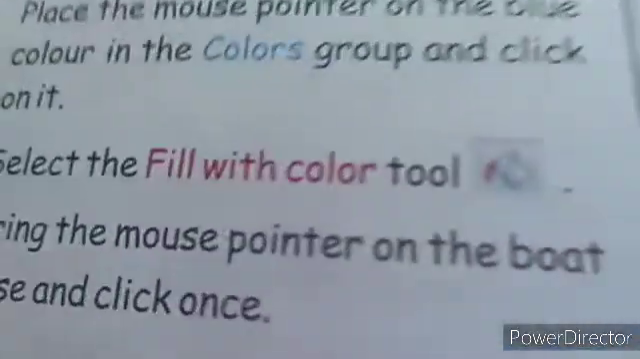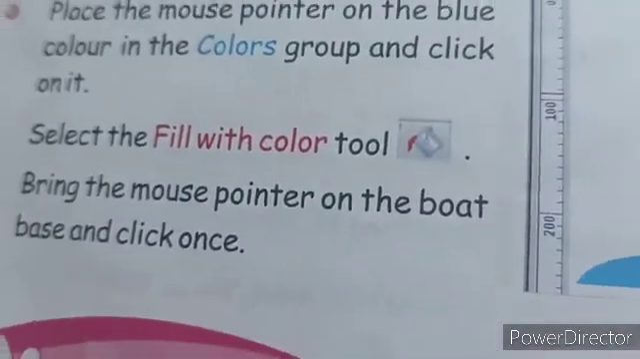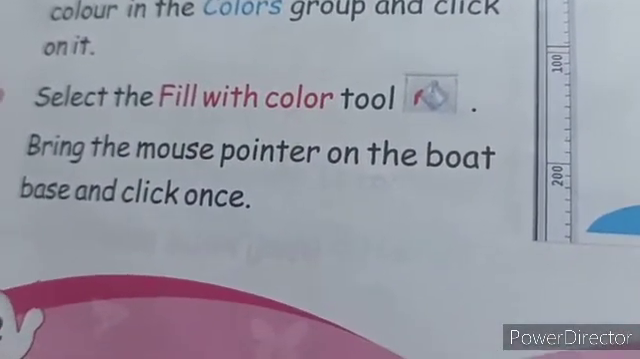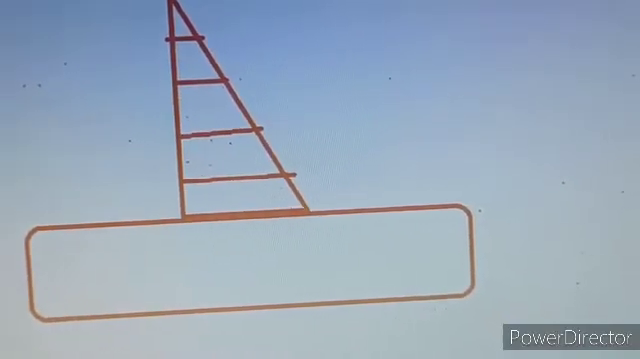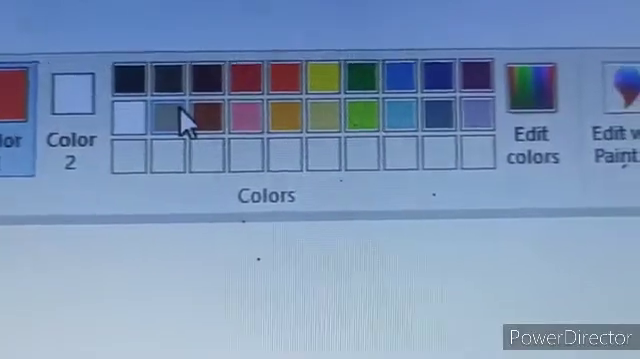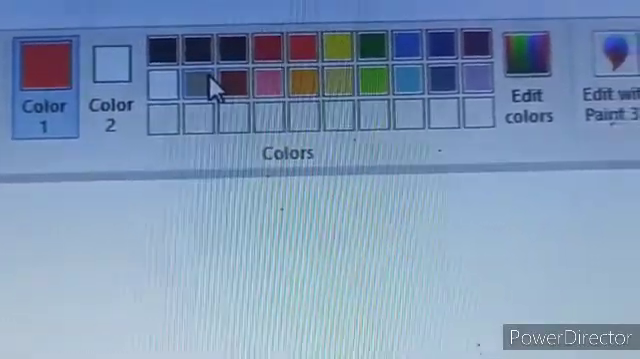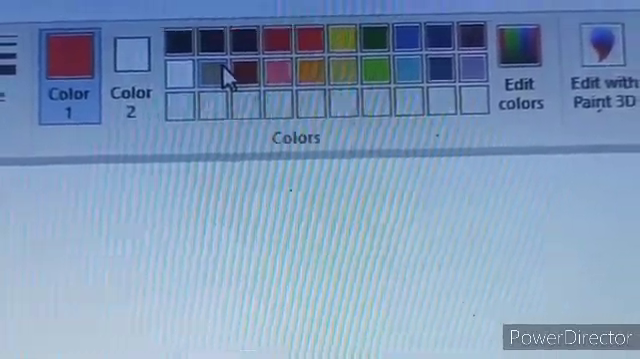Third one is the fill with color tool. What is the function of the fill with color tool? This fills color into a background or a bordered picture. Like here, I have already drawn a shape which has only the outline, and inside this outline, if you wish to enter color, what you have to do? You have two options, color 1 and color 2. Where are they? They are inside the colors group. Color 1 is used to give the foreground color and color 2 the background color.